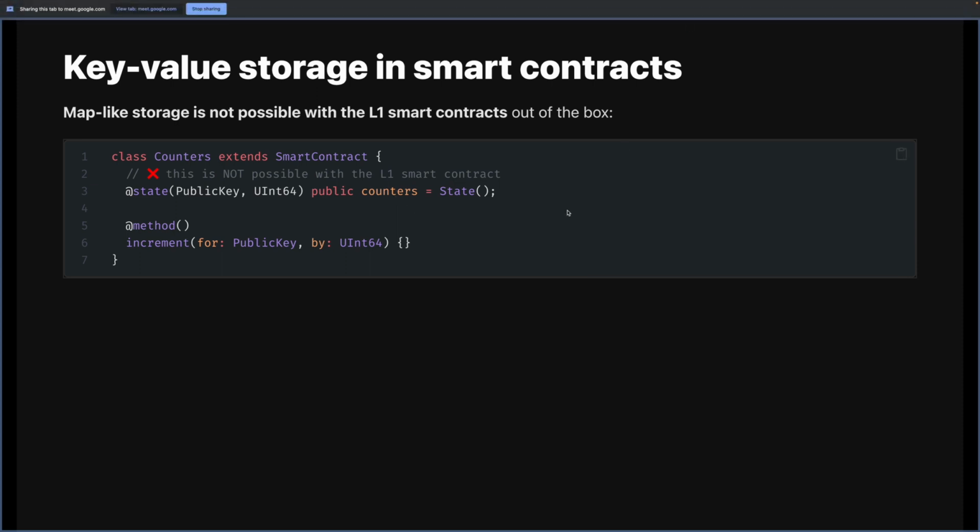You cannot just define a key and a value type and then just store multiple values on the chain itself. This is due to multiple reasons. Probably the main reason is that every circuit calculation or computation has to be fixed size. So users cannot just arbitrarily define any storage shapes that they want, right? So yeah, this is not possible.